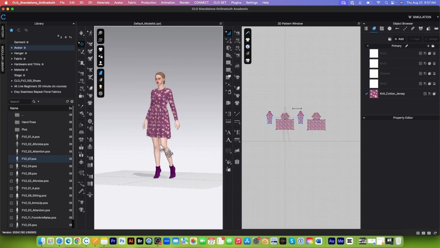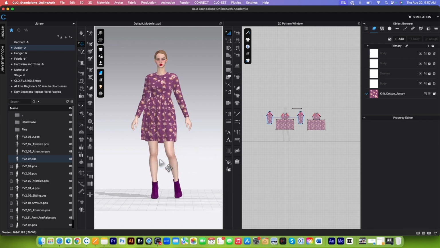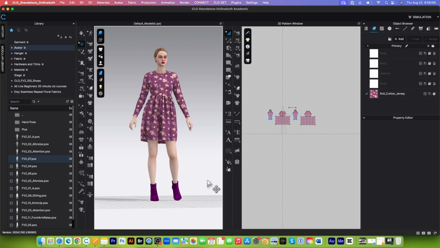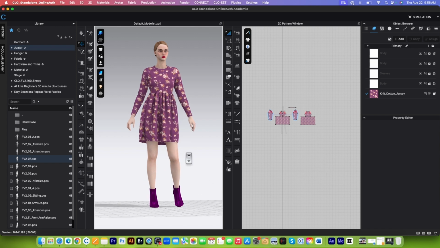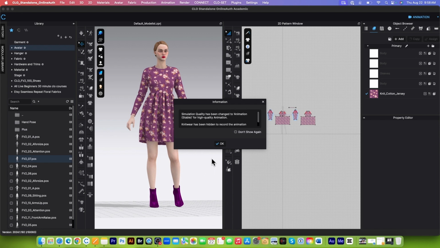So now it's looking pretty good. Last but not least, we want to turn on this high quality rendering to see the avatar and the garment more in depth. So next, I'm going to show you how to animate this dress. To animate this dress, we want to come over here to this simulation menu and then click on this menu icon here, and we want to select this animation and click on OK.